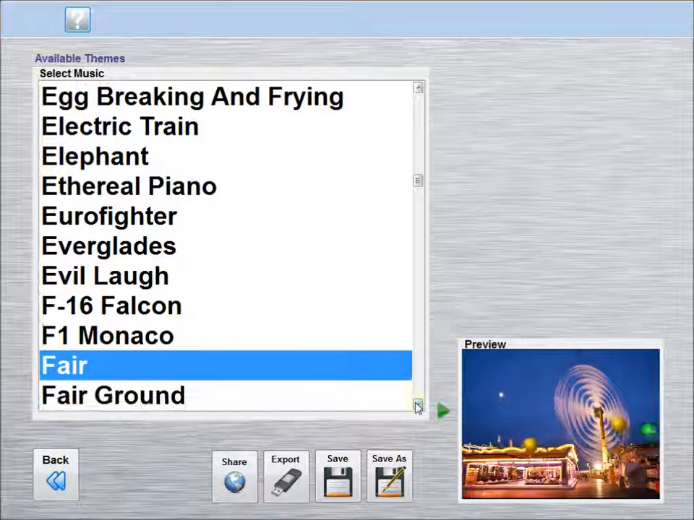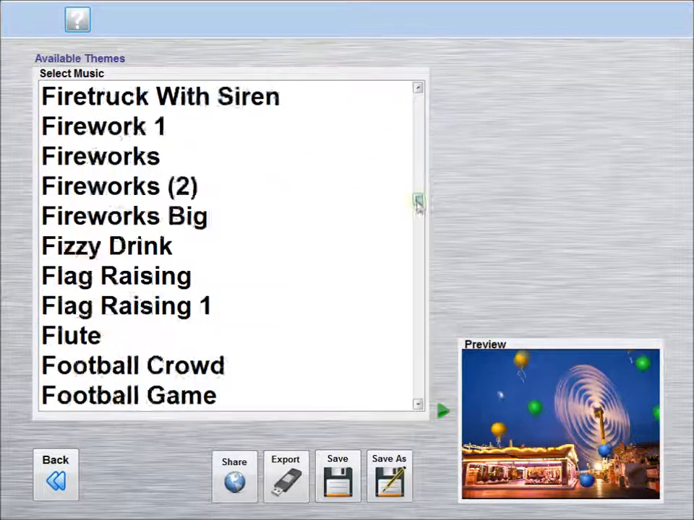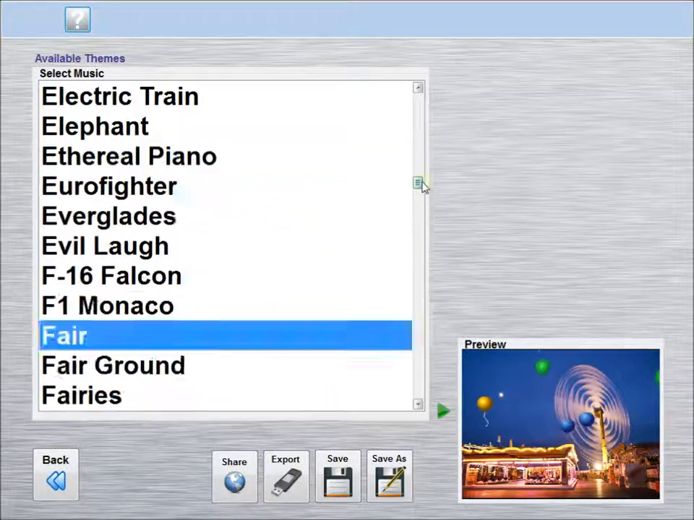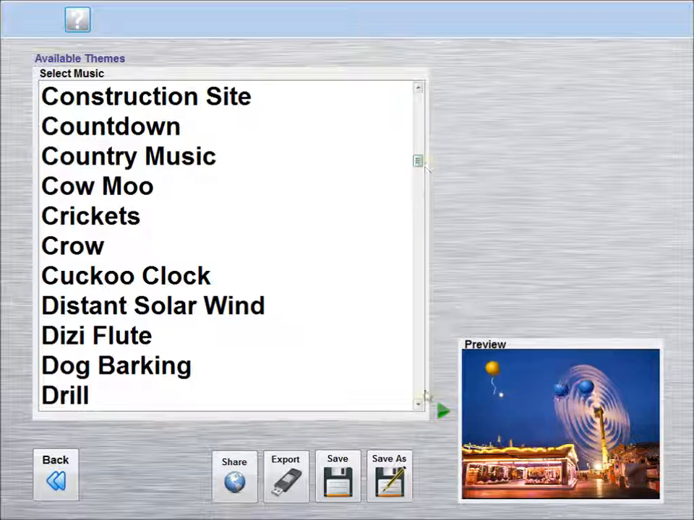And finally, we can change the music that the theme plays. There are around 300 sound effects to choose from. Once we've chosen the sound effect that we want to play, we can either choose to share the theme with the sharing store, or we can export the theme so that we can later import it onto another machine.